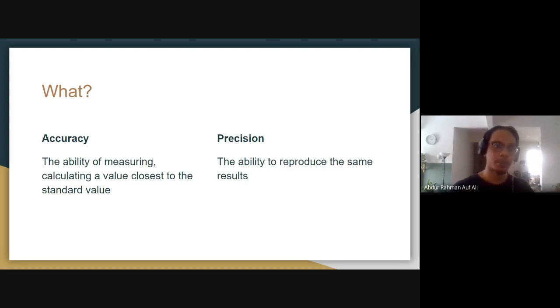So that's the purpose we know accuracy and precision. Bila kita buat accuracy and precision test dalam makmal on our tools, on our instrument, kita boleh tengok dia ni perform elok lagi ke tidak.